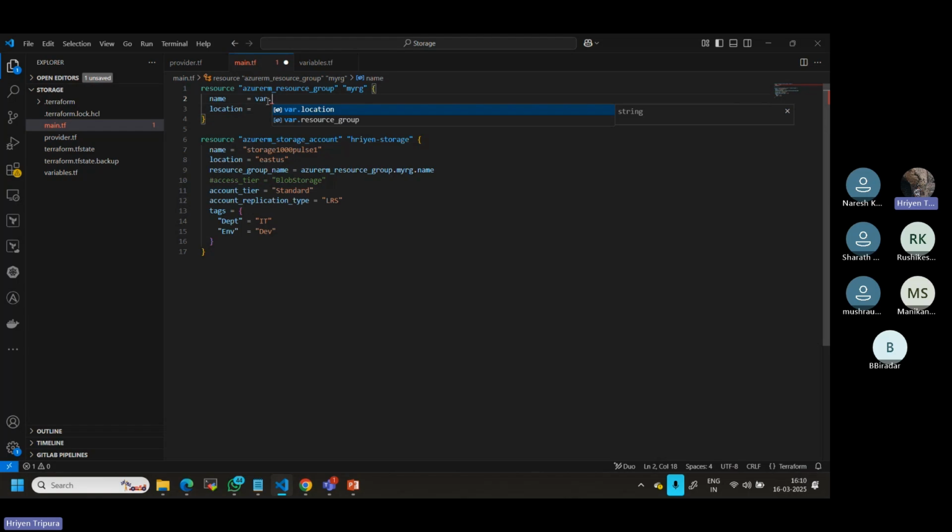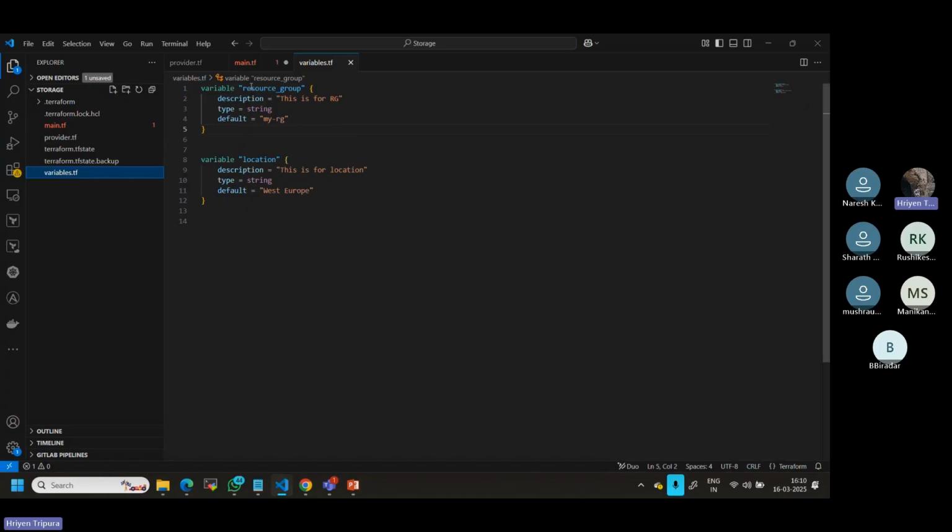What is the name of this resource group? If you see here, this is the name given, right? How is this name coming? This name is coming from the variable name. What is the name of the variable? It is resource group. If you go here, this is the name we gave the variable. So whenever I want to call this value, that is your default, that is your my RG, I have to call it with this one.